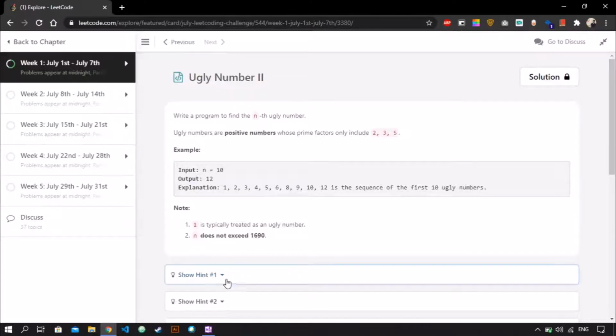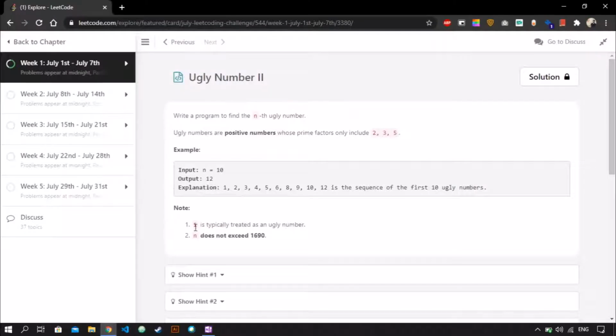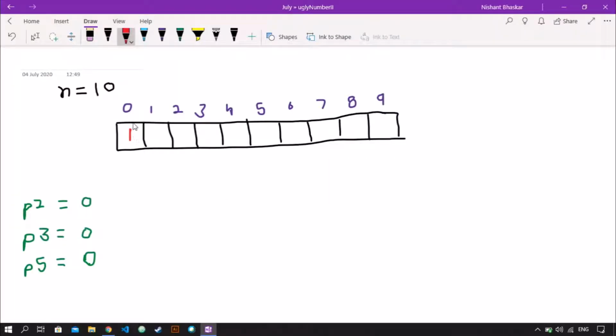Okay, so let's look how we do this. So now we have to find the 10th ugly number. So we will create an array of size 10 and we will have 3 pointers p2, p3 and p5 that are initially set to 0. At the first, the ugly number will always be 1. As per the question we can see that 1 is typically treated as an ugly number. So 1 will be the first ugly number.